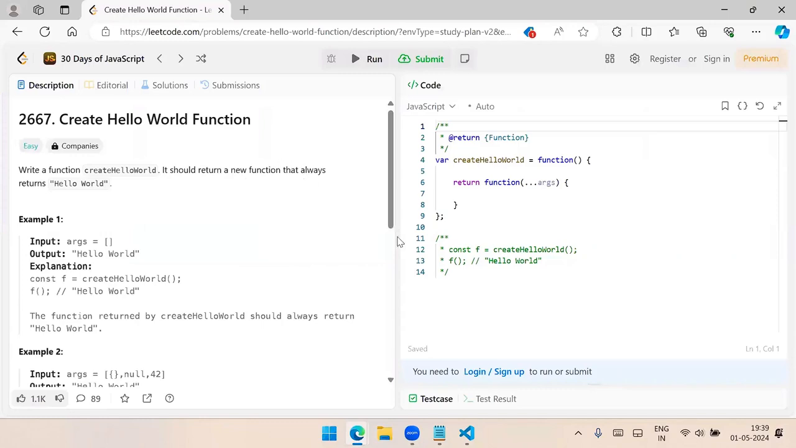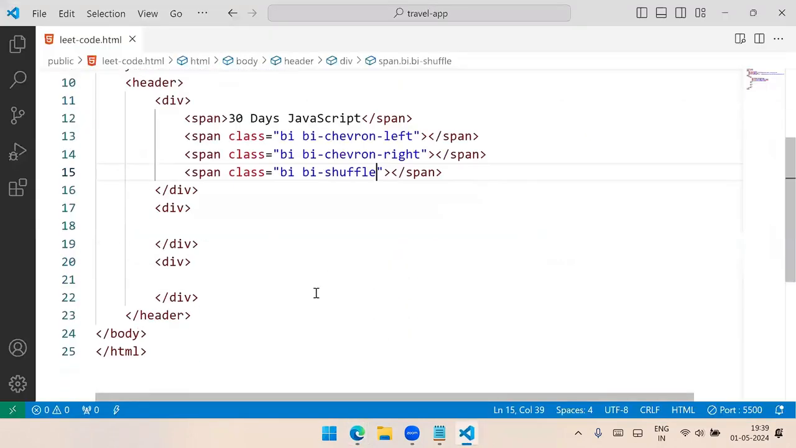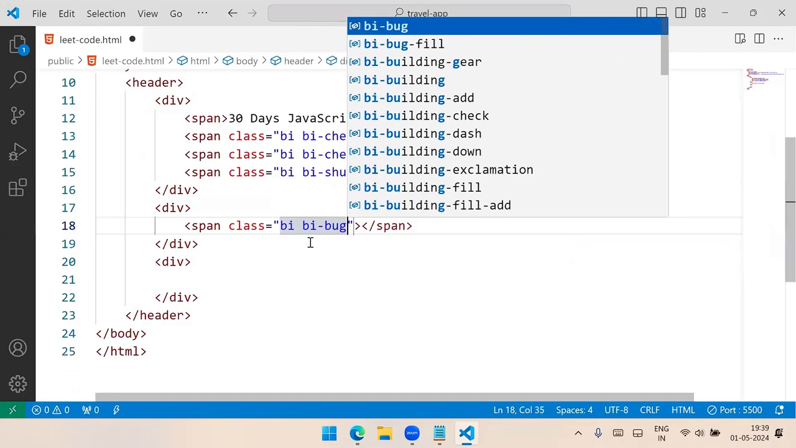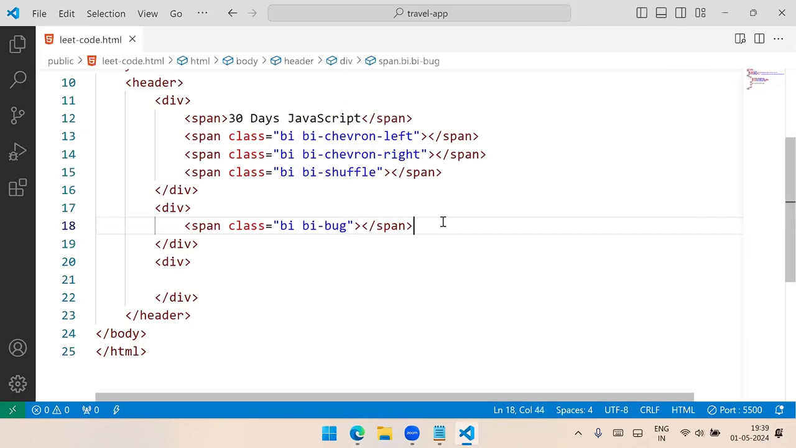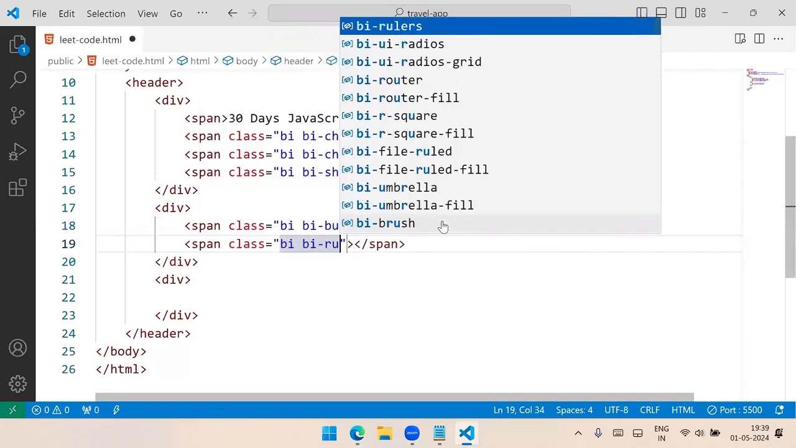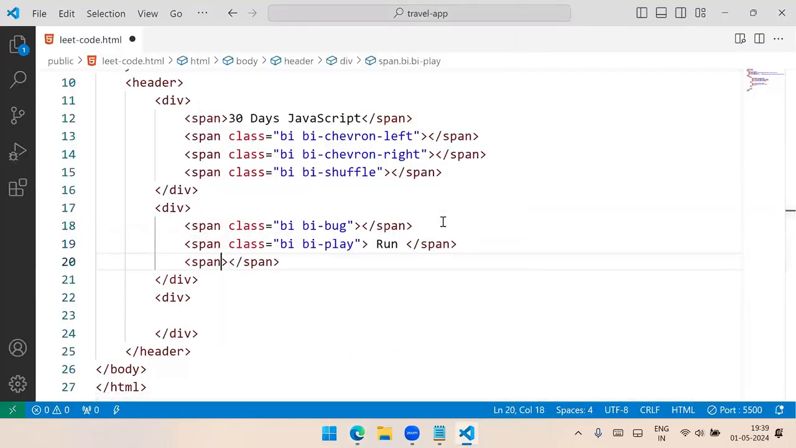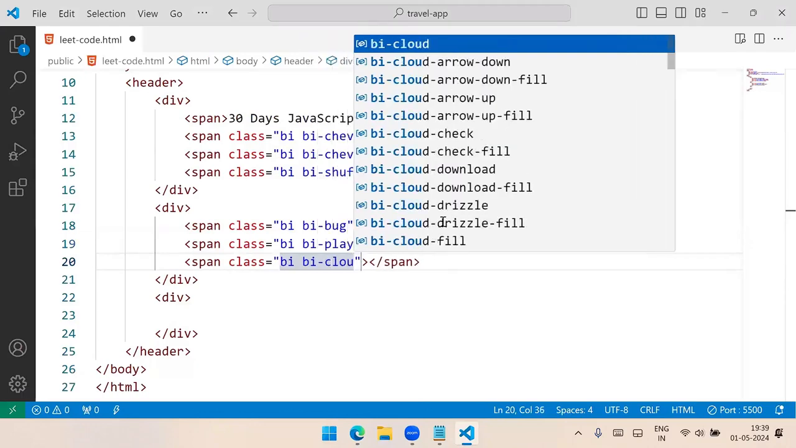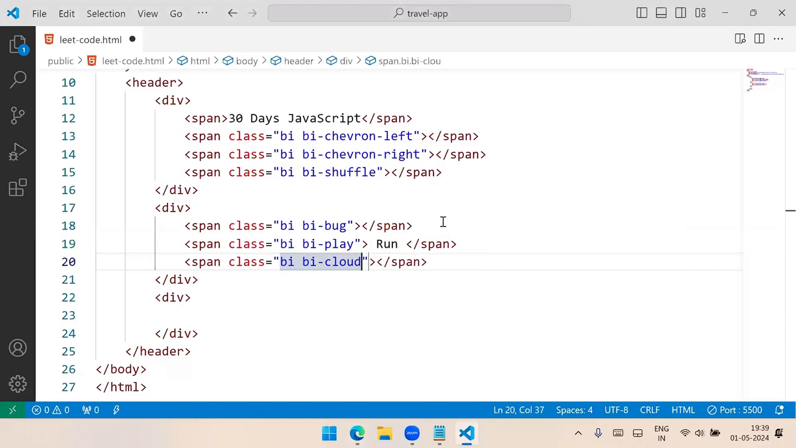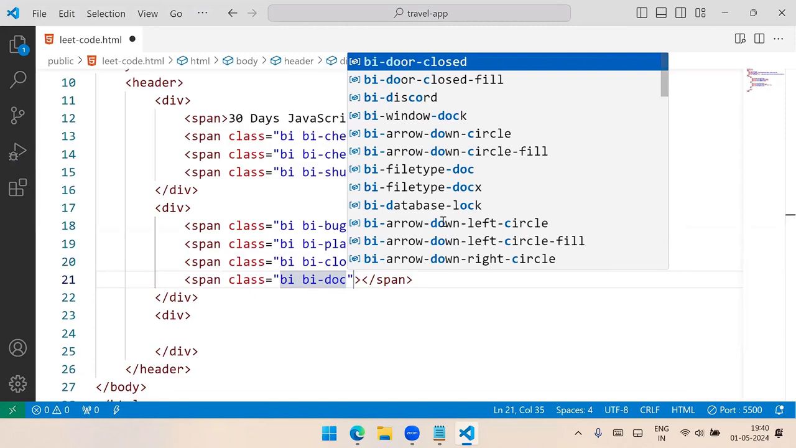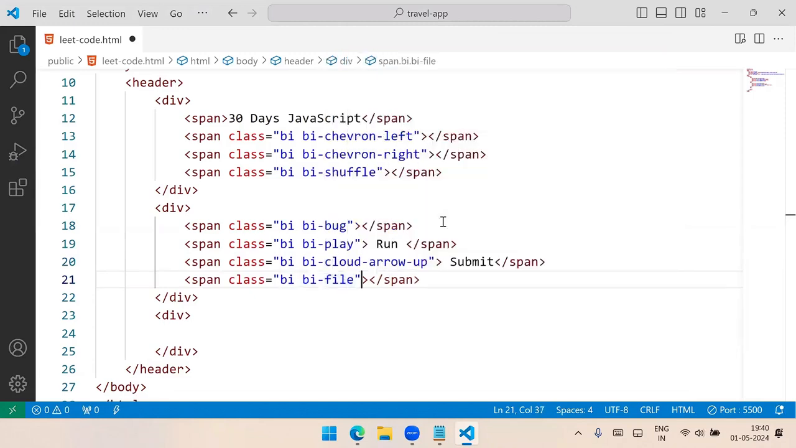Okay, next we have another part. That means the second container is having a span, bi bug is there. Okay. And we have another span, class bi run play. That is actually the play symbol, uses the run word. And we have another span, class bi cloud, cloud arrow down, cloud arrow up. Okay. And we have like submit. So we have another class bi new or document file. Okay, we have file.